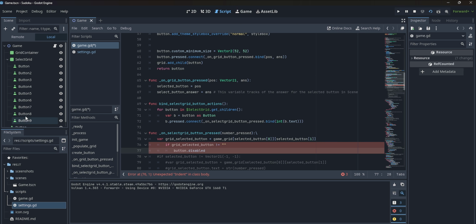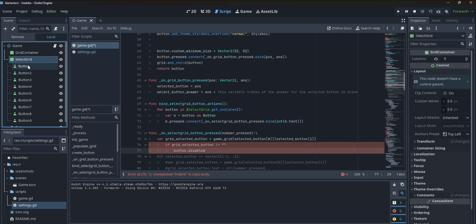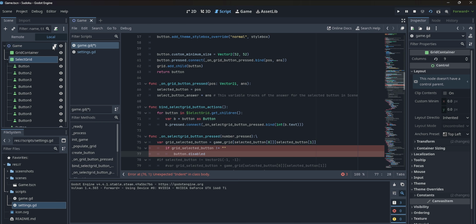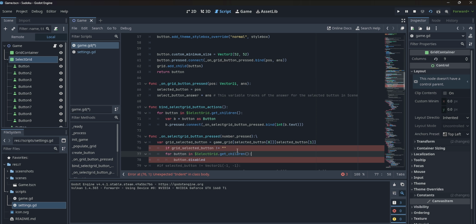Selected grid button is like this one, and this is like the 1 2 3 4 5 6, you know, these 1 2 3 4 5 6 7 8 9. So I think this is the correct one. So we can just call this guy here, and we already have button dot disable. Maybe we need dot text, because text is the thing that we are tracking.